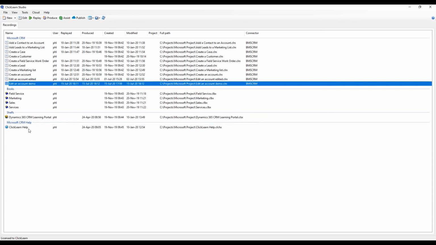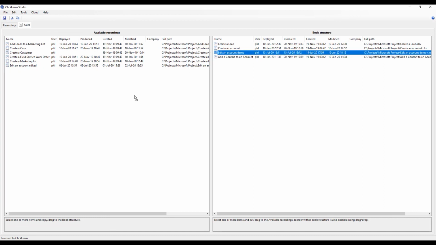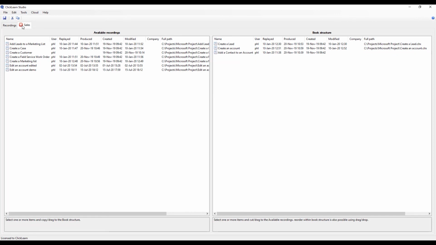And the Inside Help project, that is the solution file that I can upload into my CRM system and from there access the material directly. To create a book, I simply just go up here on New, create a book. And if I enter one of the books that we're looking at here, you can see that I here have a book with the different recordings that I've simply just dragged over if I want to do that, or I can drag back.